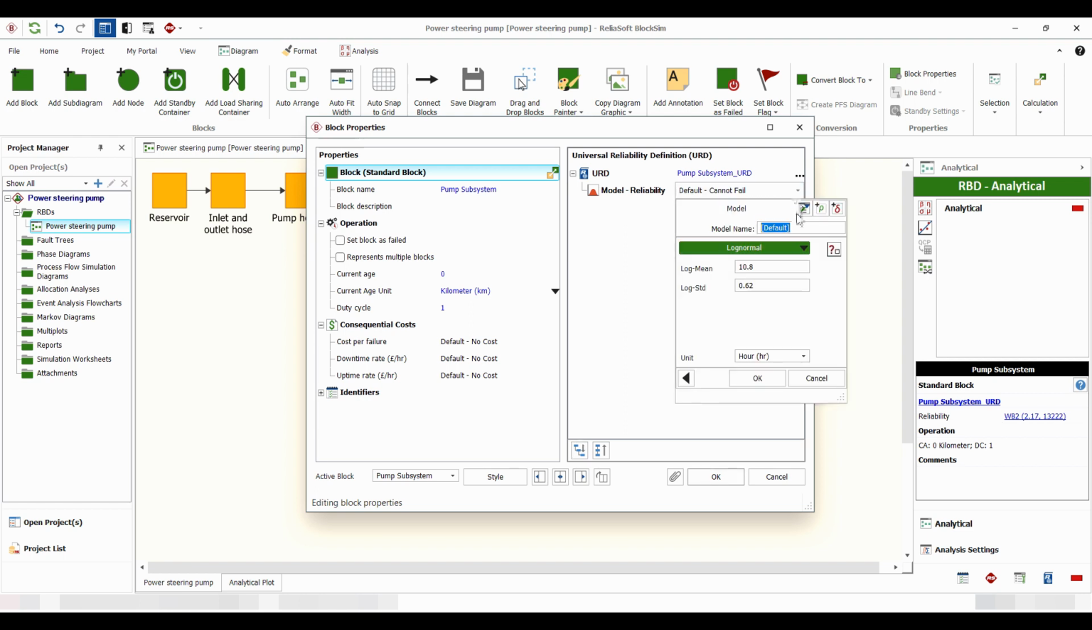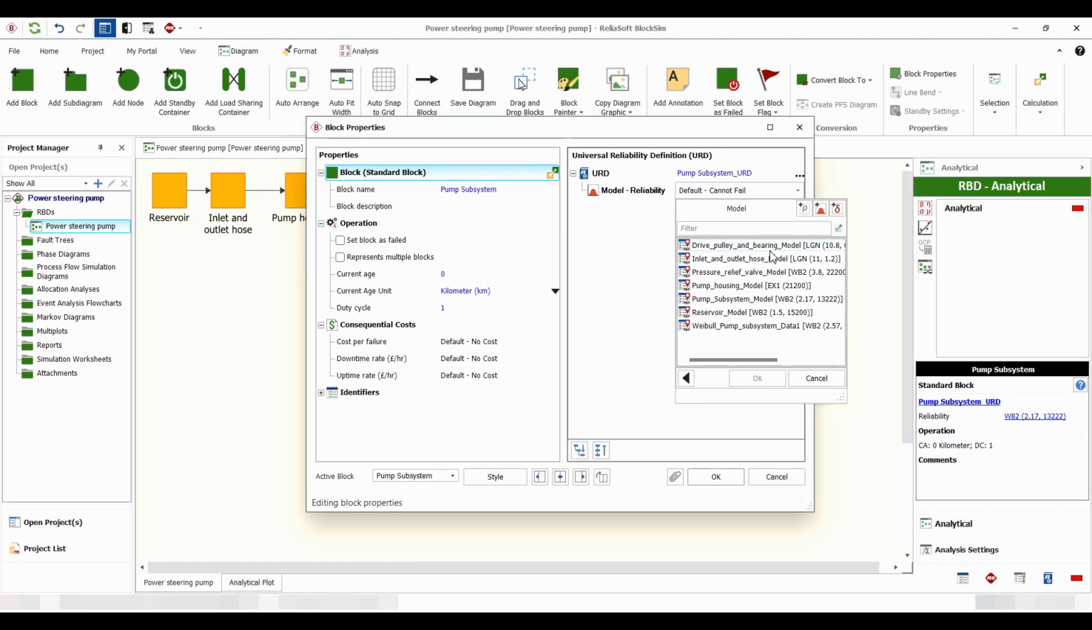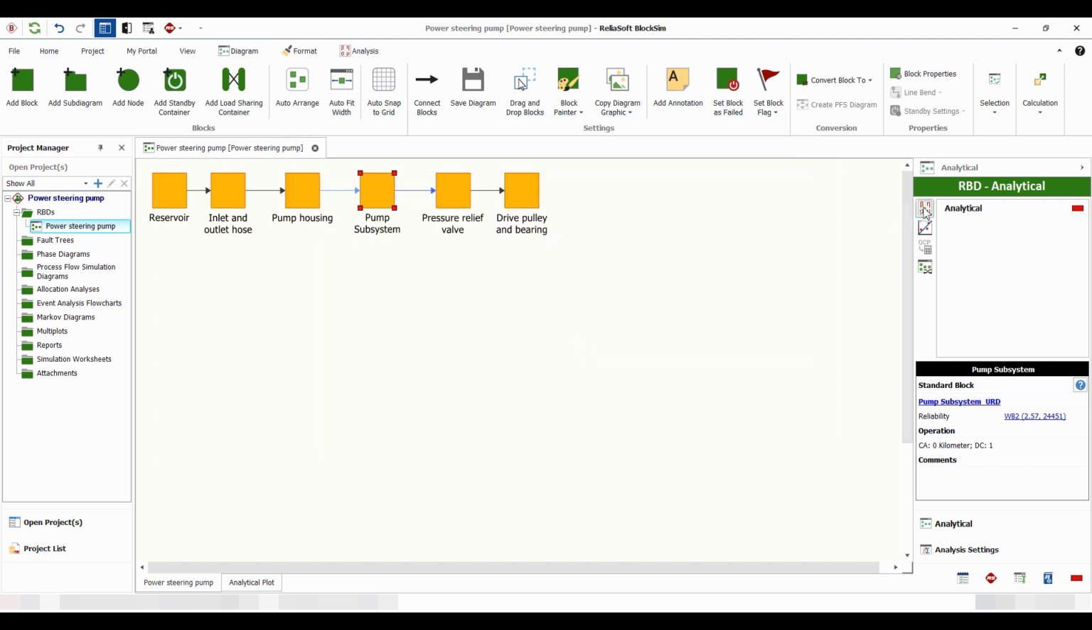And now we're going to map, so we're going to look for the failure distribution that has been created from Weibull++. We click on this arrow and select an existing model. The last one, in alphabetical order, is the Weibull pump subsystem data. So we click OK, and we click OK again, and now the new data has been loaded. So now we can analyze and have the new data inserted. And here we can see we got a shape parameter of 2.57 and a scale parameter of 24,451.